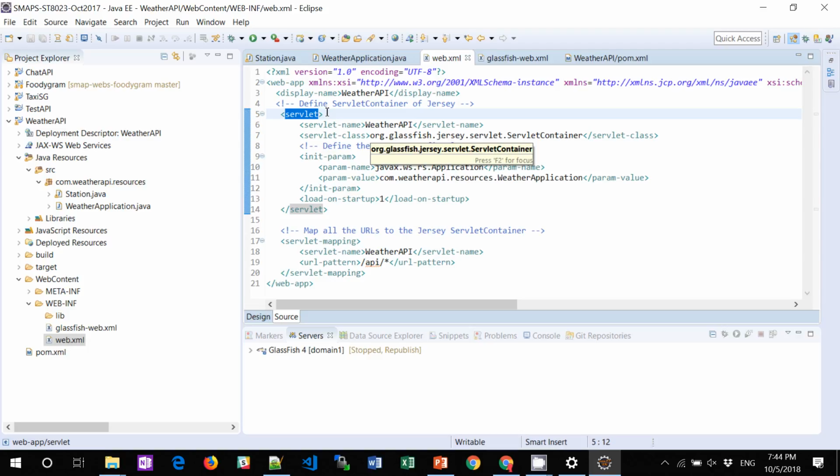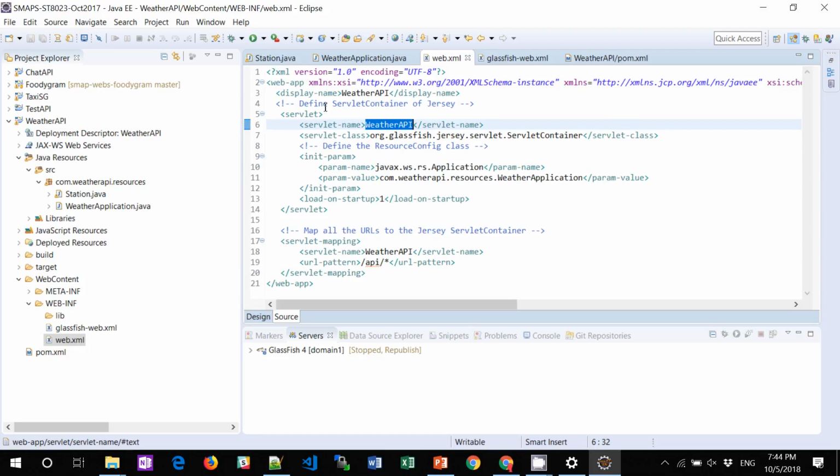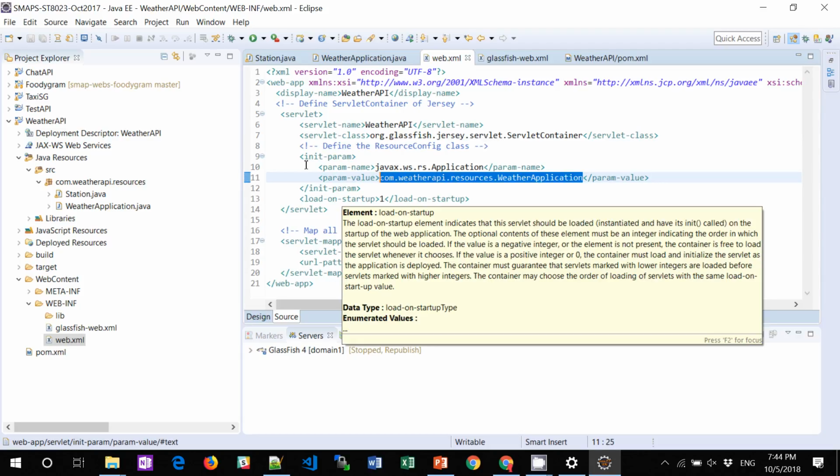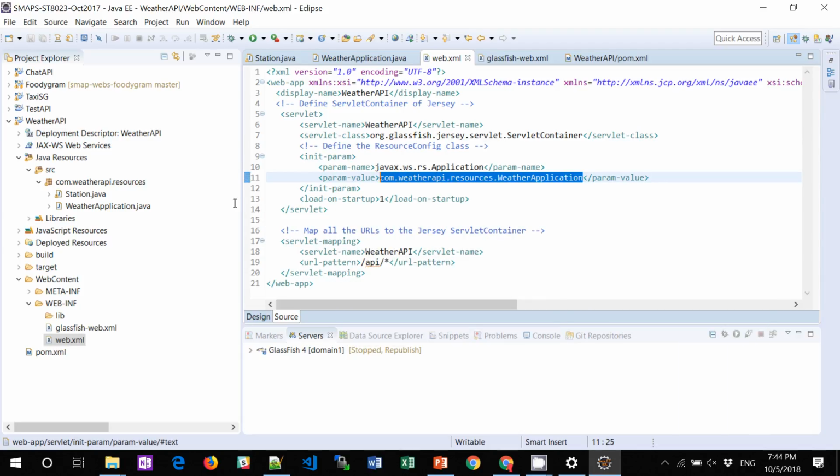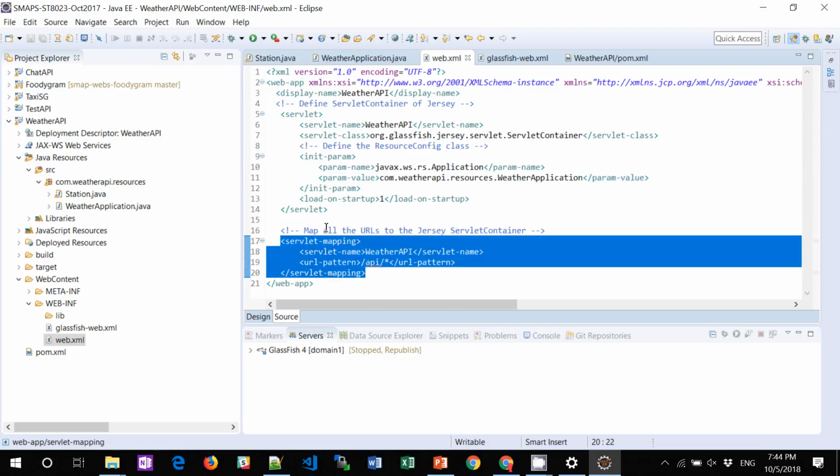So here I created a servlet called weather API, and I say instead of using its default application, use my version instead. Run this thing on startup one time. The servlet mapping will tell Java that whatever request we send should go to /api.